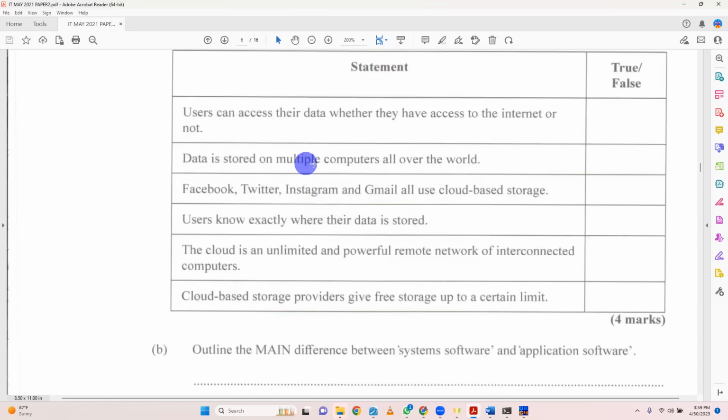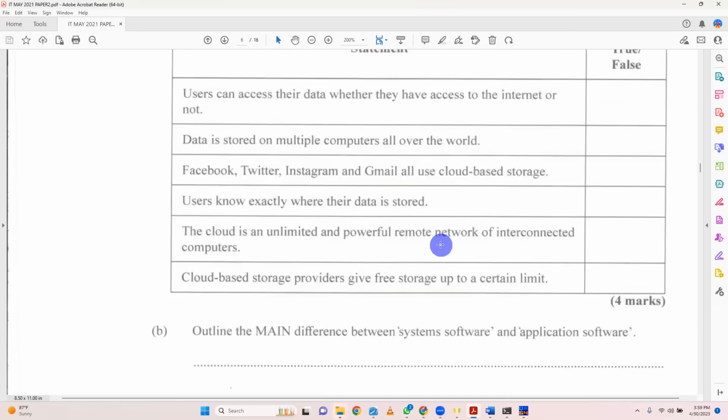Data is stored on multiple computers all over the world. True or false? True. Facebook, Twitter, Instagram, and Gmail all use cloud-based storage. True or false? True. Thank you very much.